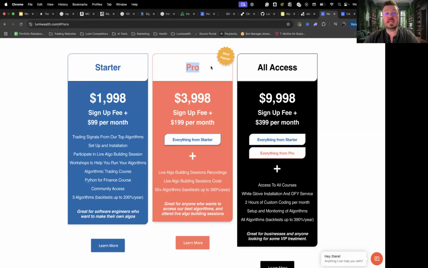Our pro plan is $3,998 as a sign-up fee, and then $199 a month afterwards. This is by far our most popular plan. This thing comes with basically everything that came in starter, but then also you get our live algo building sessions, you get all the code, and most importantly, you get access to these 50 different algorithms that we have. We have lots of code that you can use.